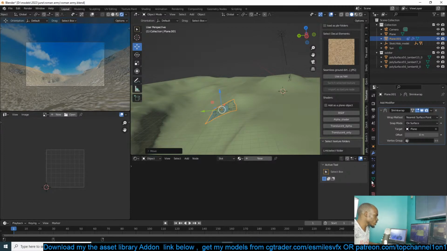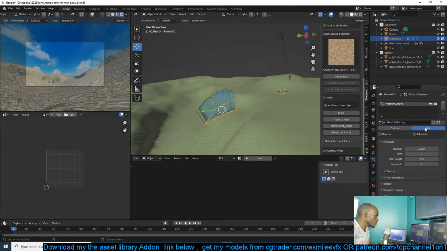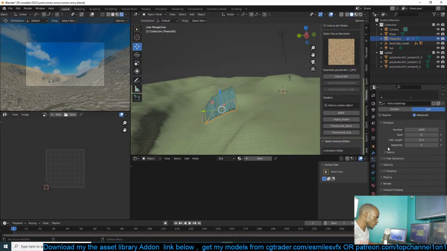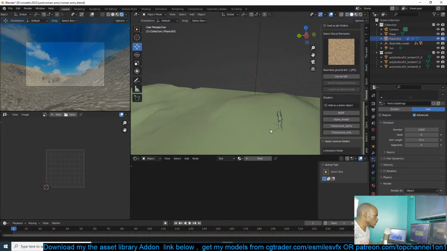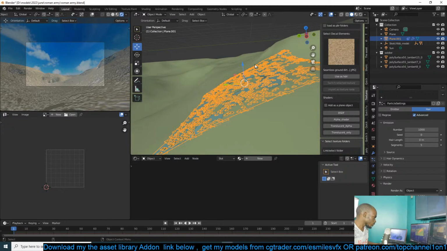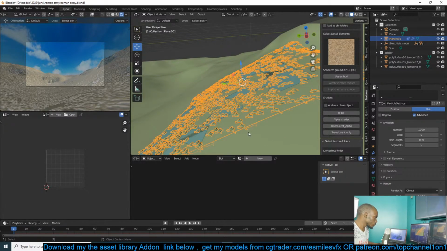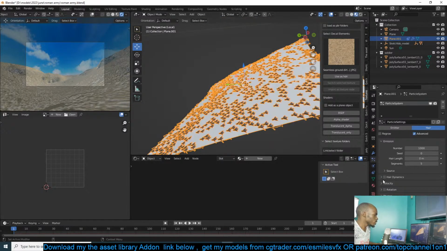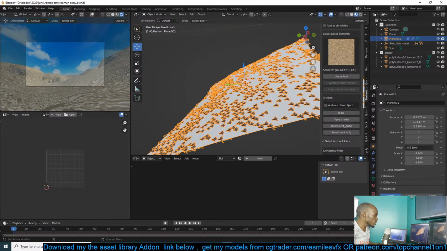Then we can give this system a hair particle system, like that. We can remove any hair length and turn on advanced. For velocity, we can simply use the Z direction. Then for the render, we want to use the soldier as our object. Now if we look at this, let me make sure that I'm not rendering or showing the instancer.